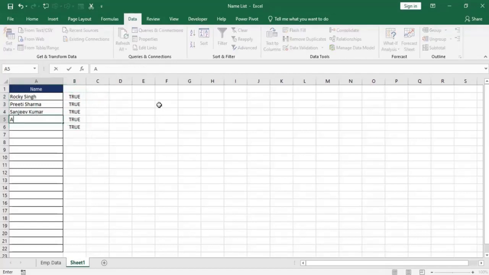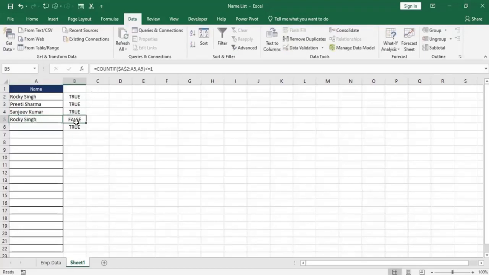If I write here again Rocky Singh, then it will result as false. So in data validation, if any result is false, it will not allow the user to make the entry. Now I'm going to use this formula in data validation in this entire range.